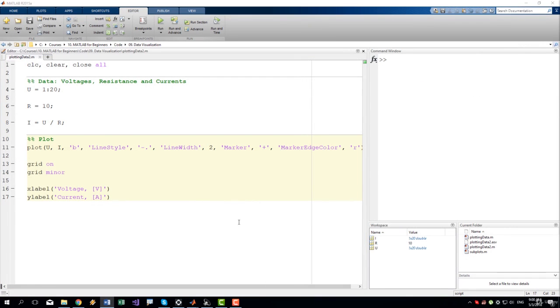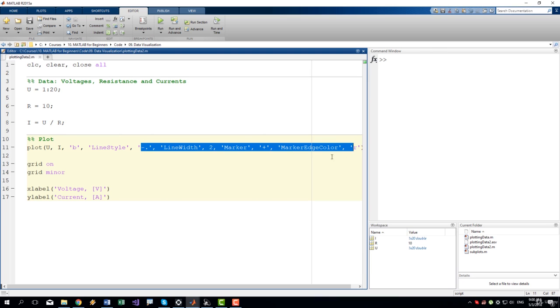You can also change the stylings of these labels. That includes the font, font size, font weight, and color. You can do this the exact same way that we did it when we customized the stylings of our line, by using name value pairs. So let's say that we want to make this label a bit bigger. We want to increase its font size. We can say font size and we can make it 12.